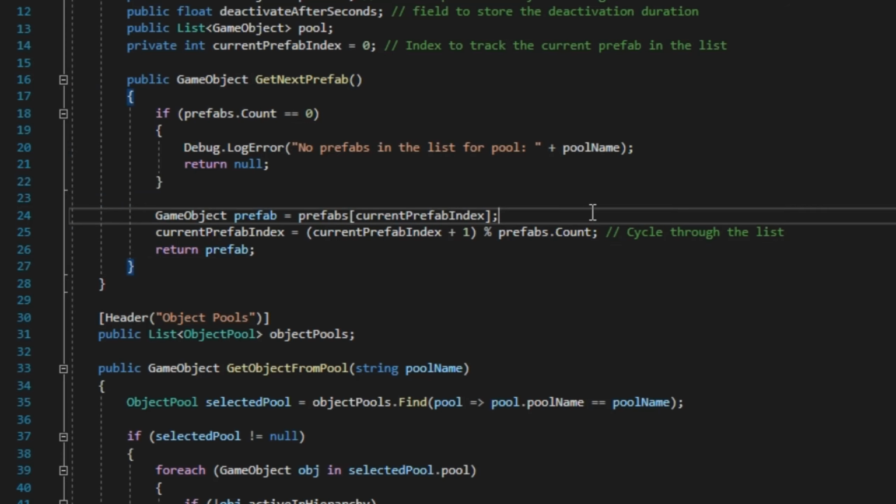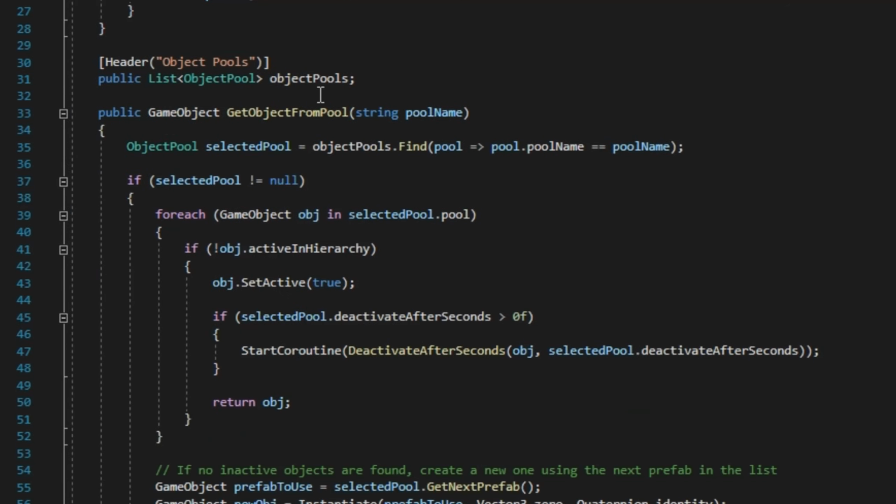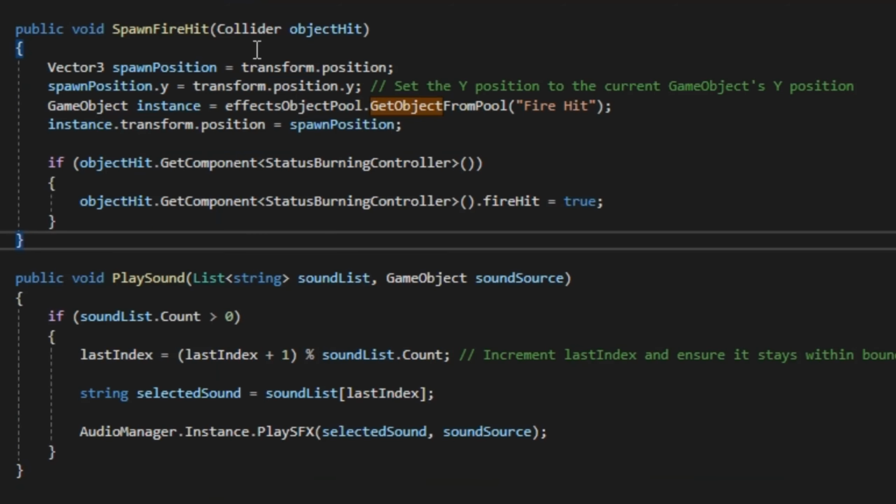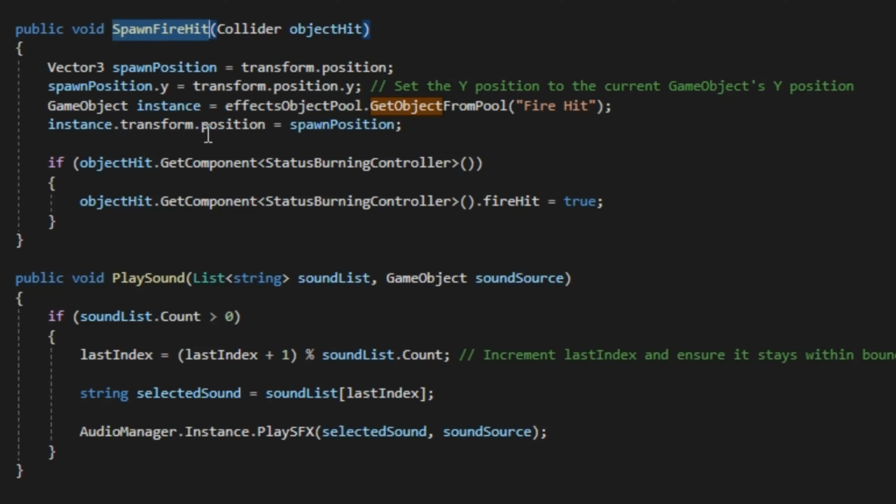So let's run through the code, starting with the function getObjectFromPool. So here we have our script when the enemy hits us with a torch.